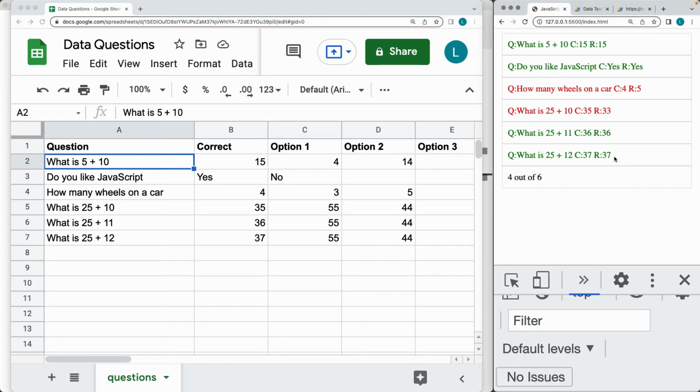Once we've completed the quiz, we get essentially a report card on how we scored. So we ended up getting 4 out of 6. And we get the results in green for what we got correct, and the results in red for what we got incorrect.